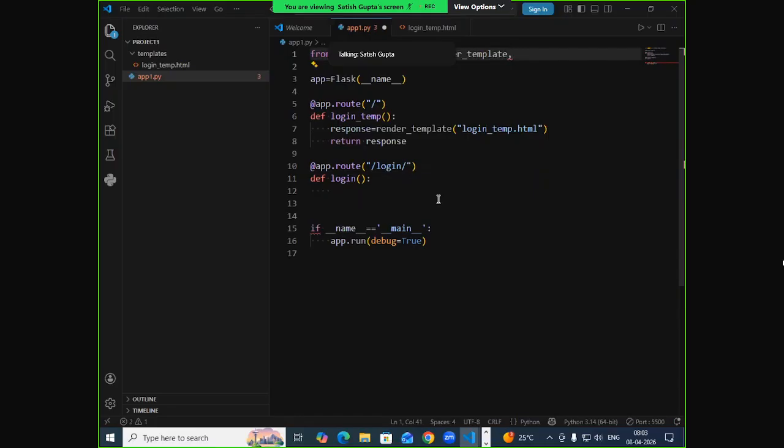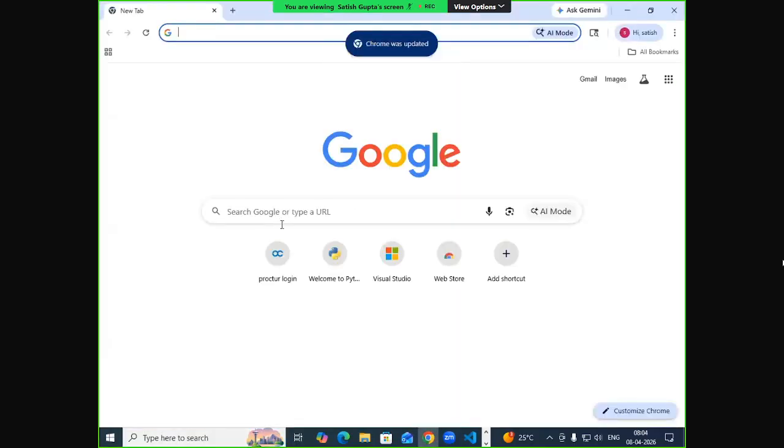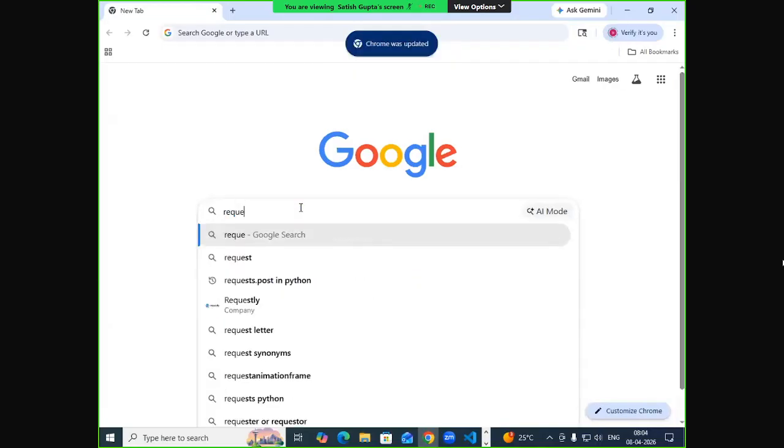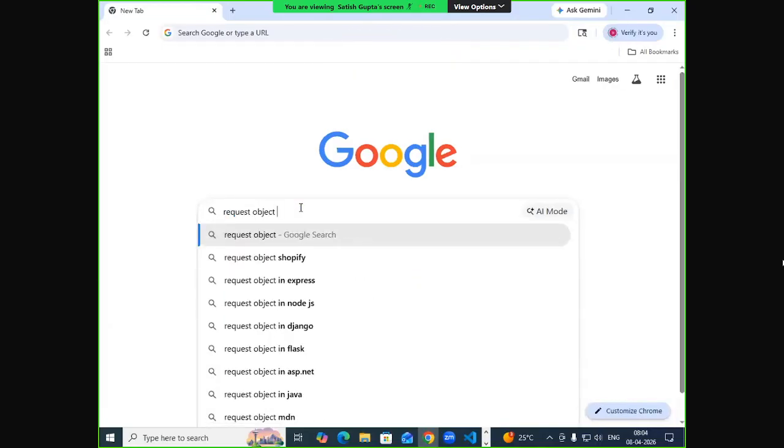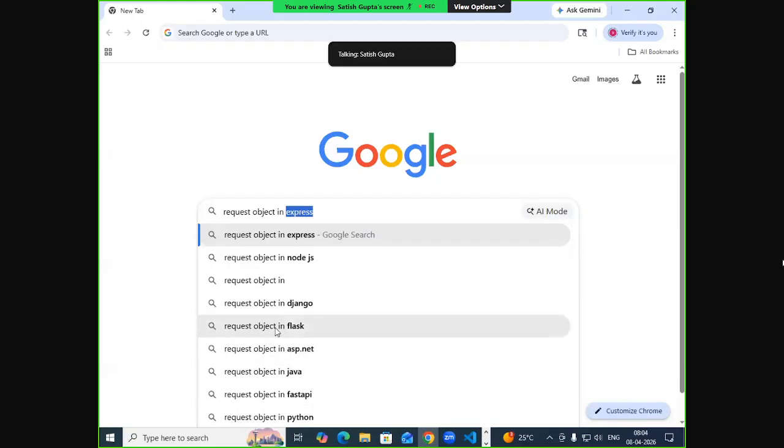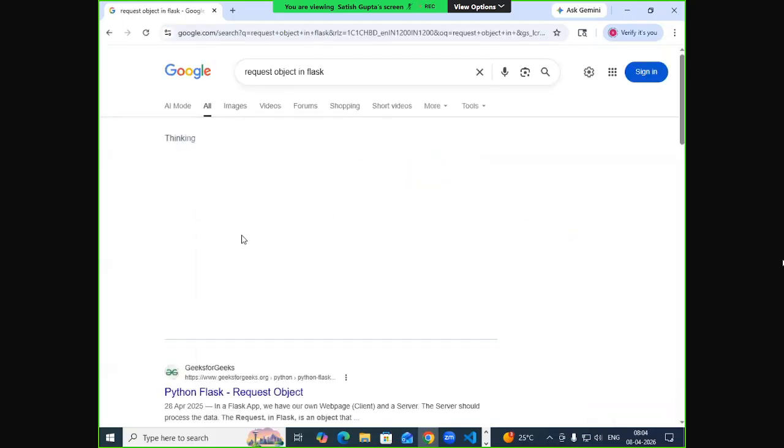So I'm writing Flask, comma, and the name of the object is request. Request is a predefined object. You don't need to create it. It is a built-in object here. You can see that the name of the object is the request object. It is an inbuilt object and the object name is the same.